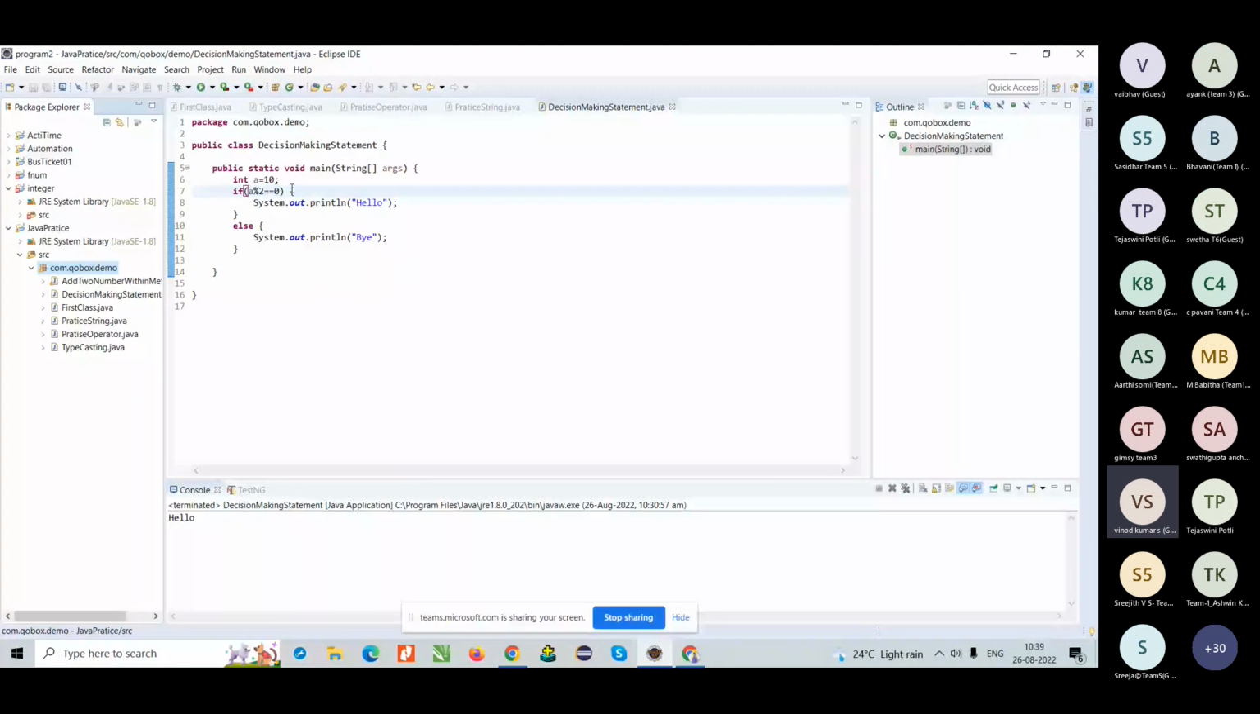This one. A is equal to 10, a mod 2 is equal to 0. Can you please explain what is going to be the output? Yeah, output will be hello because it is divisible by 2. In the if condition, if a mod 2 is equal to 0, then it will print hello, else it will print bye if it is not divisible. If I put 1 here, it will not be divisible by 2, and it will print bye.